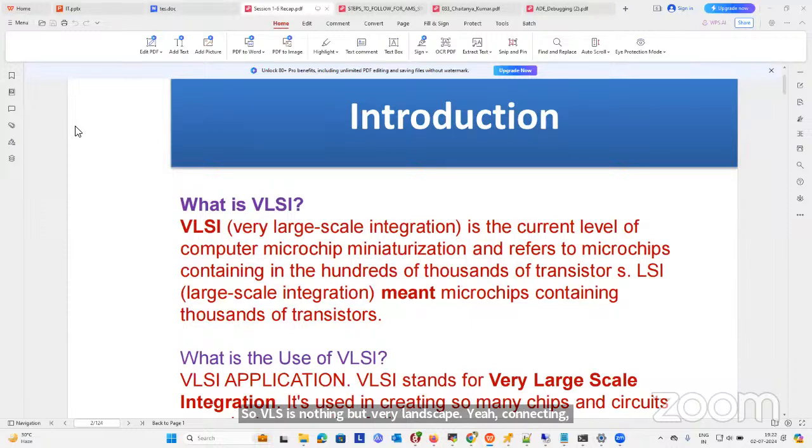Okay. So before VLSI, what do we have? We have SSI, MSI, and LSI: small scale integration, medium scale integration, large scale integration, and very large scale integration. And in the future, we have ULSI also, ultra large scale integration. That is with 5 nanometer and 7 nanometer, where lakhs of millions of transistors are sitting on a single IC chip.